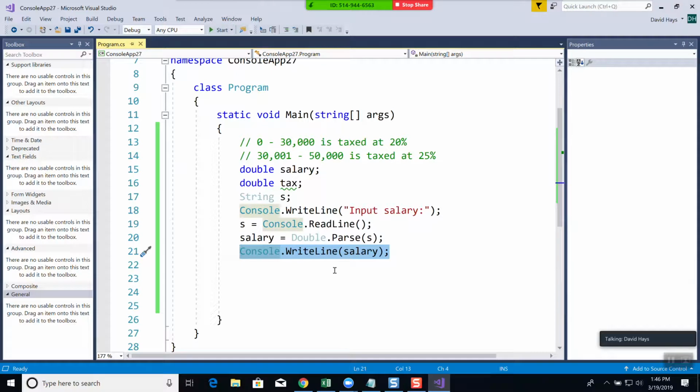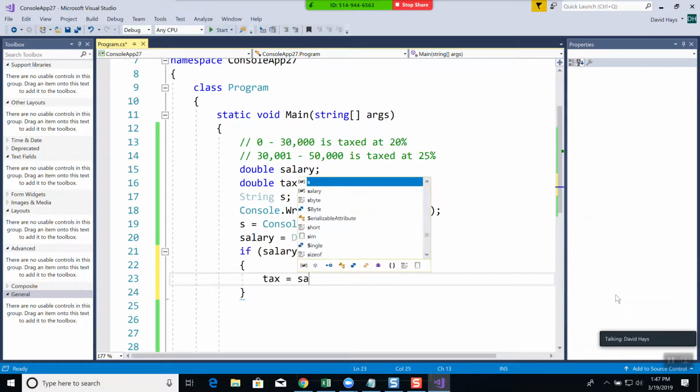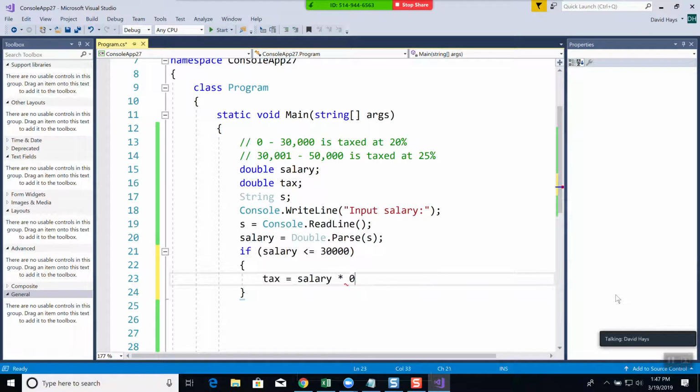I know it's working. Now here I want to do my if statement. So I'll say if salary is less than or equal to 30,000, then I'll put curly braces here. If you have one line of code, you don't need those curly braces. And I'll say tax is equal to salary times 20%.